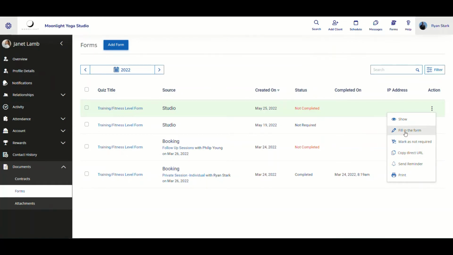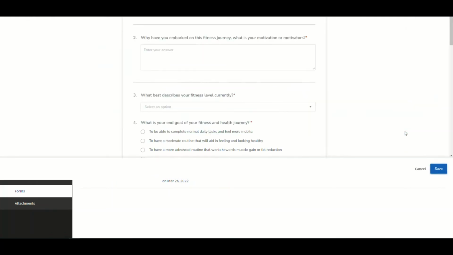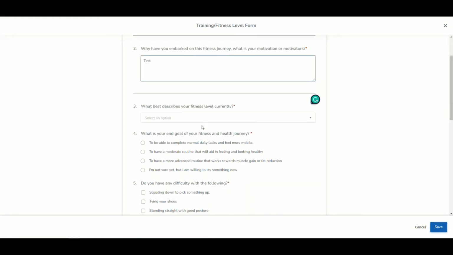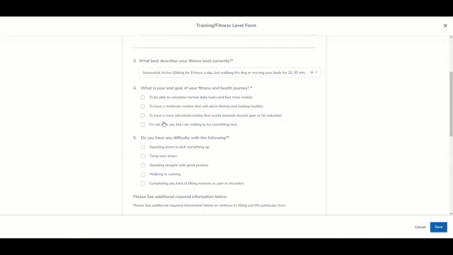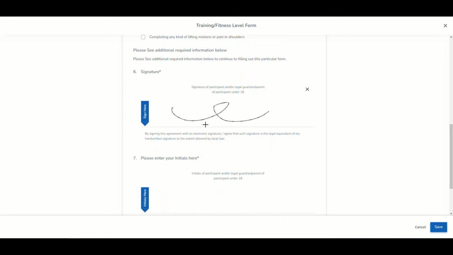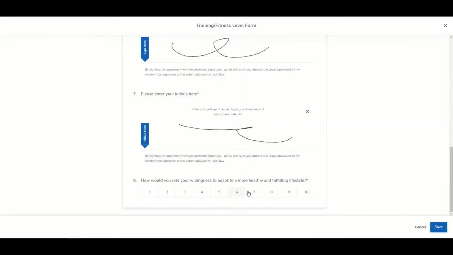But there is this additional one here, which is fill in the form. So I can click on that as the staff member. And then just for time's sake, I'm just going to type in test. And then you can actually fill out the form on behalf of the client as a staff member. So you can go through, fill in all the selections that you want. Again, this is just an example form.